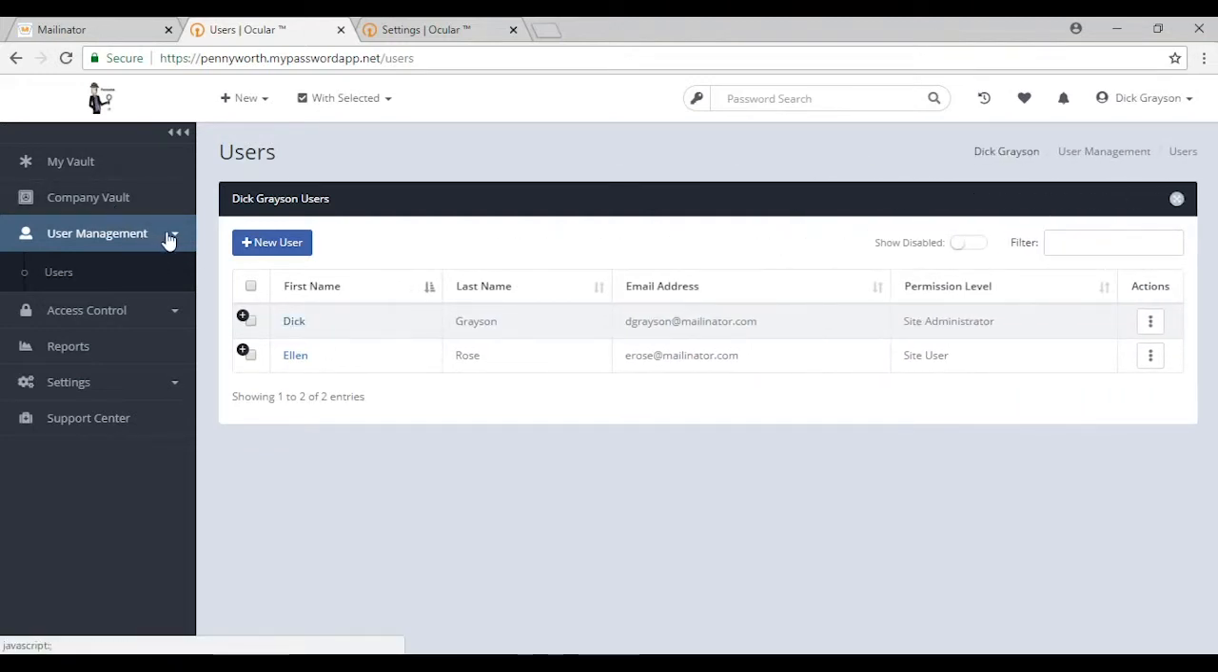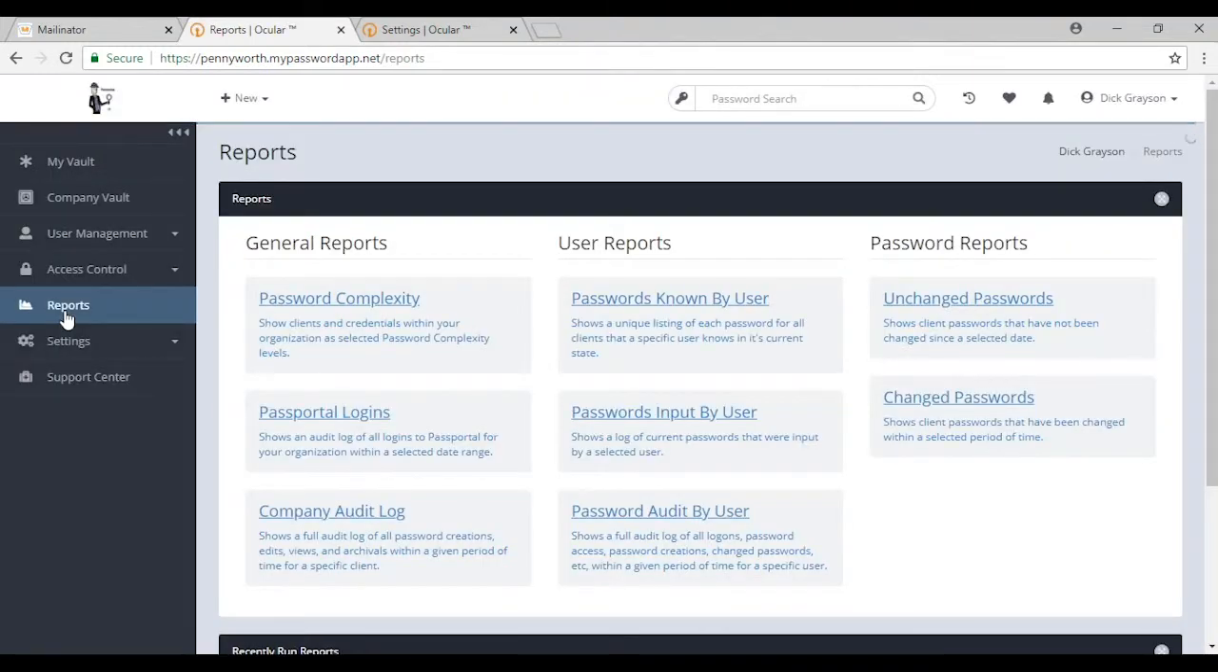One of the other advantages of the MyPassword app is the reports available to you. You can see how many people in the tool are using it, who is inputting passwords, what passwords have not been changed, and other very useful information.